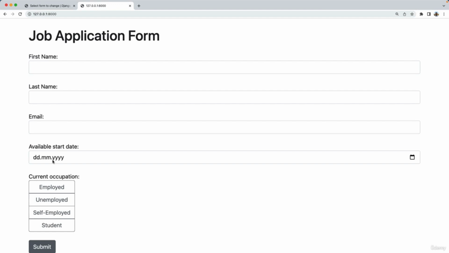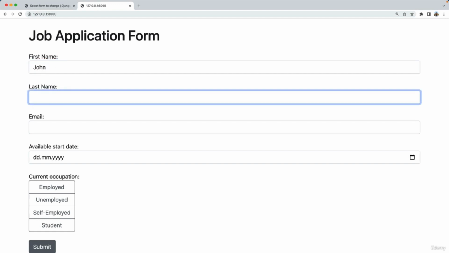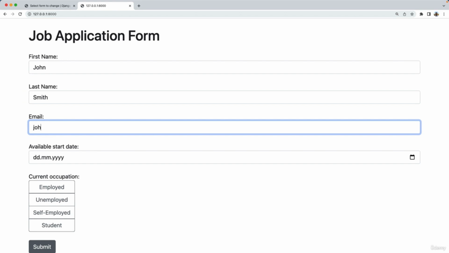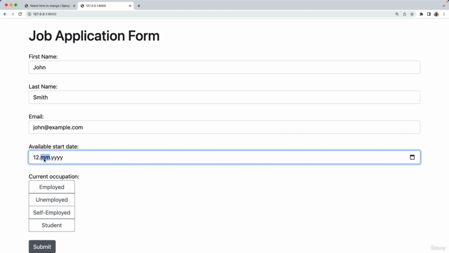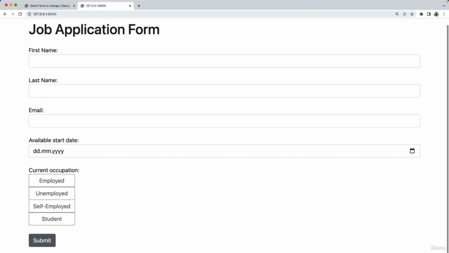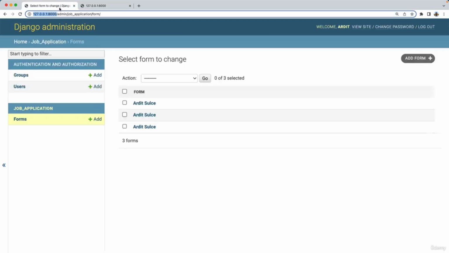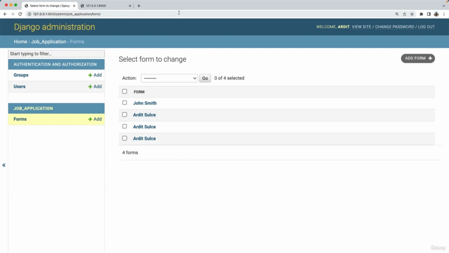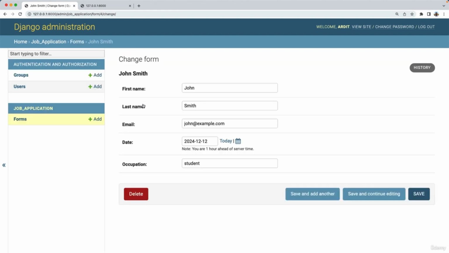So let's give it a try. Let's try John Smith, john@example.com, enter a date, student, submit. Form submitted successfully, and then we can go to the admin interface. You can reload this current link and you'll see John Smith added there. Each of these records here is clickable, which means you can click it and you will see all the data.